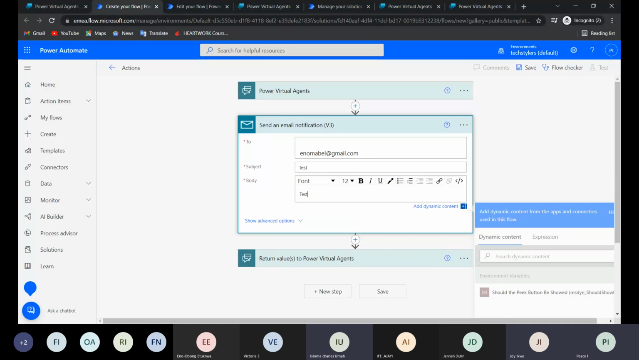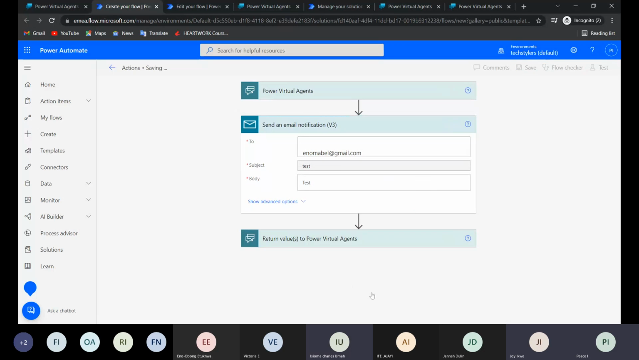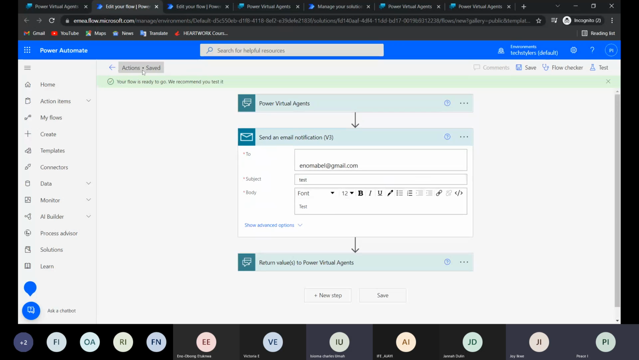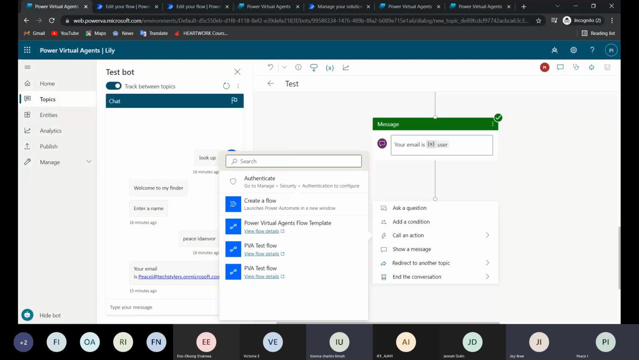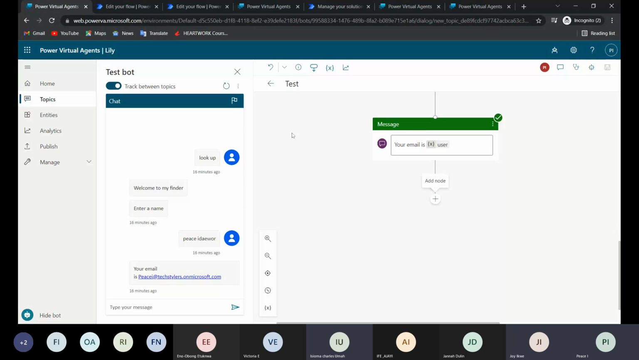Now, I'll save this. So you can see we named this one actions, right? So you said yours is showing you text, yes or no, and number. That's all. Is it possible for you to share your screen?